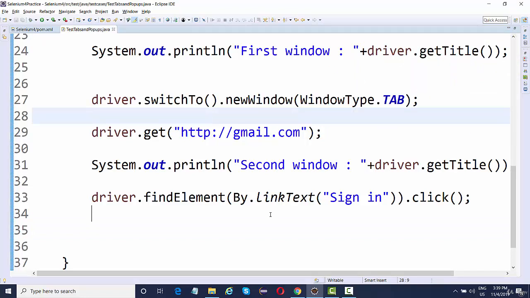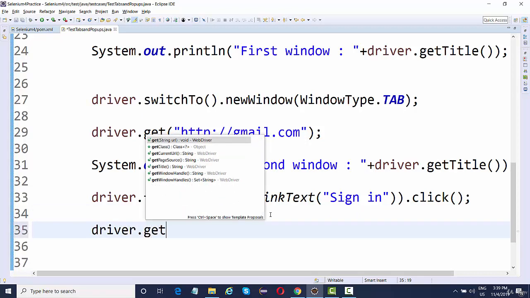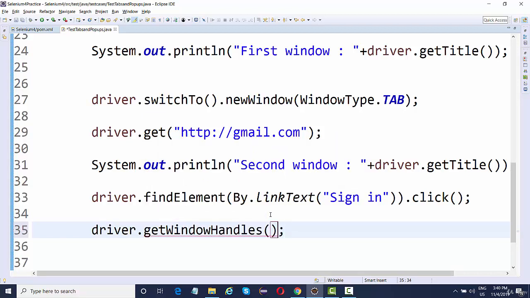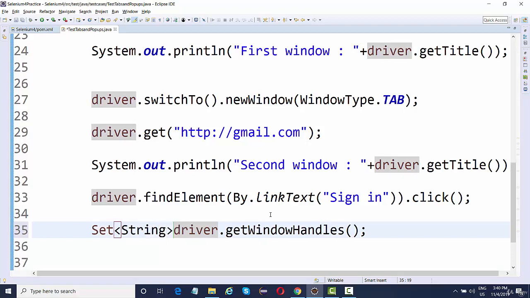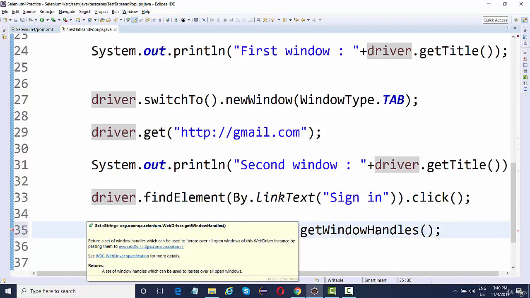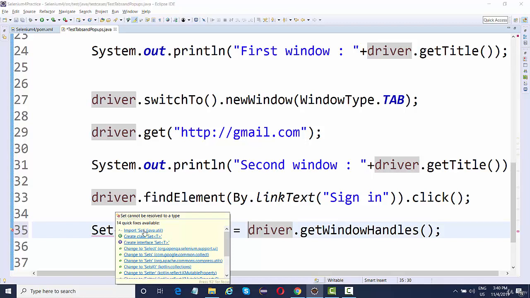So here we need to do a manual switch, where we first get all the window handles, and based on those window handles we need to switch on to the third window, right, to get the title. So once we are on the third window, we're going to say driver.get window handles, and we'll be storing it in a set of a string type, because the get window handles method return type is basically a set of a string type. So whatever it returns, we're going to store inside the set.